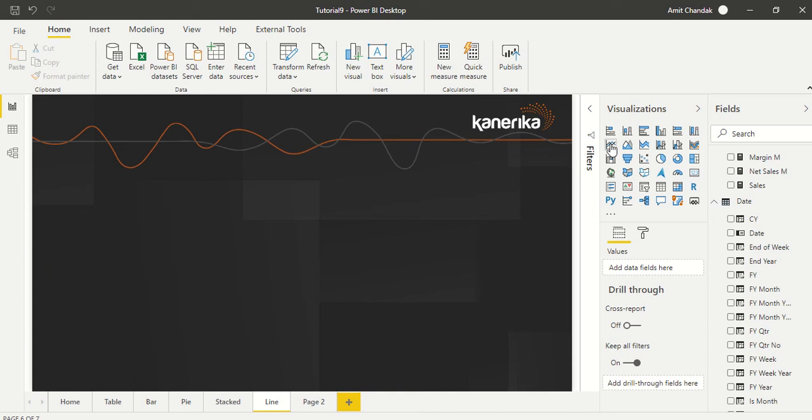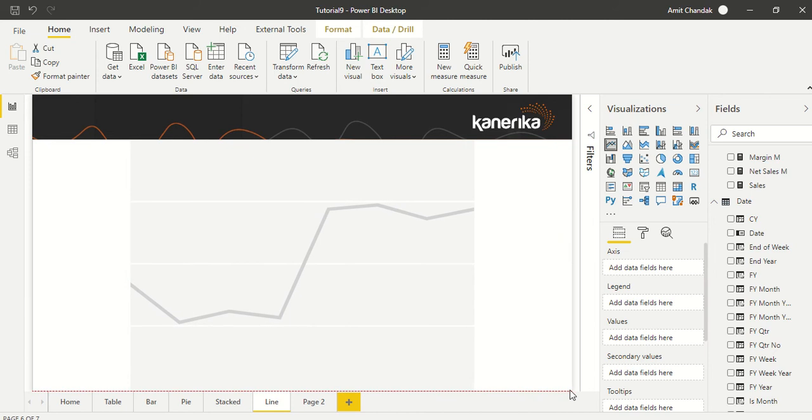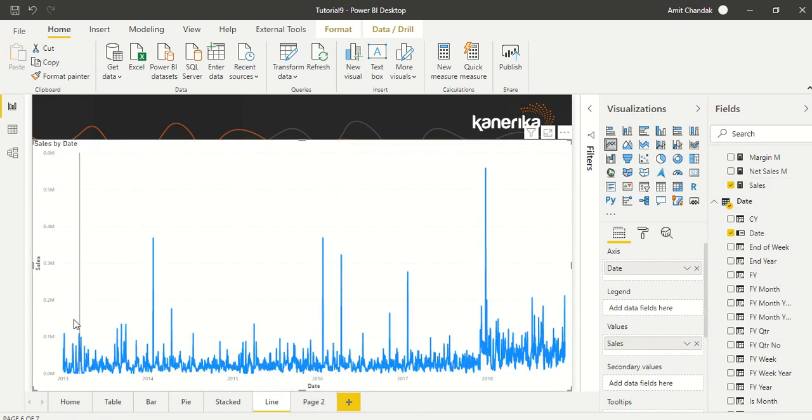So let's go ahead and take a line visual. Let's make it a bit bigger. Till now in our visuals we have not used our time or date dimension. So today we are going to drag a date on the axis, and then again we are going to take sales on the values. It's going to give us a kind of heartbeat chart. Looks pretty good, but where are our dates?